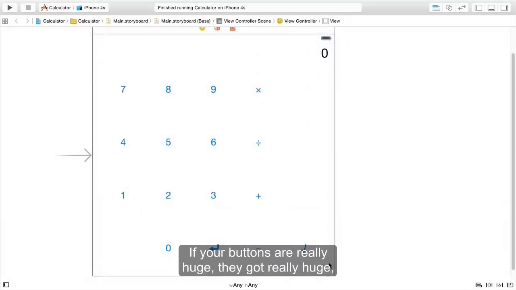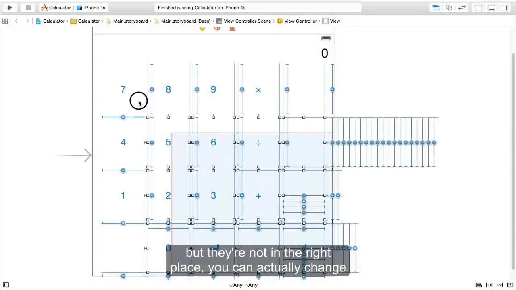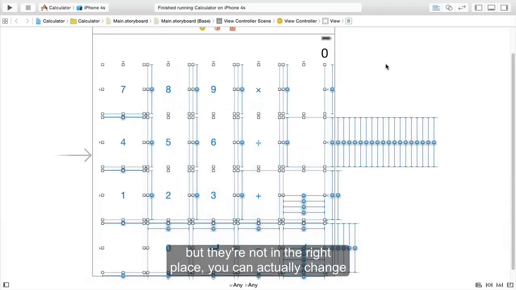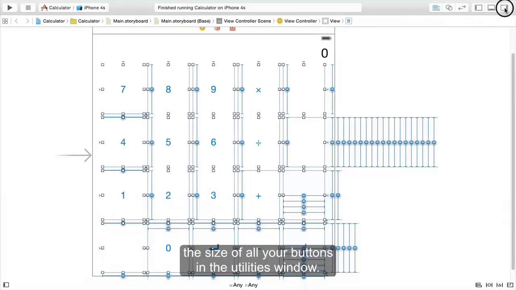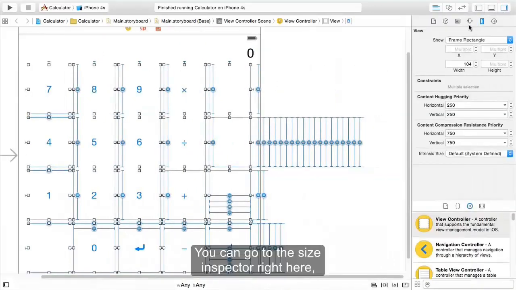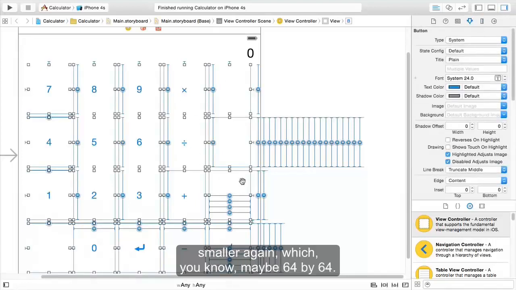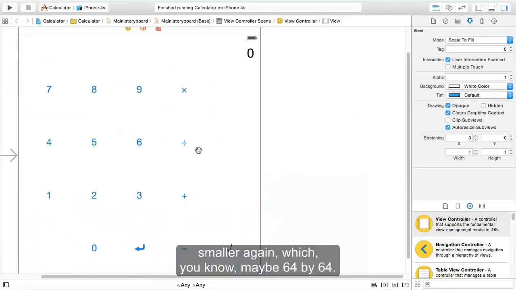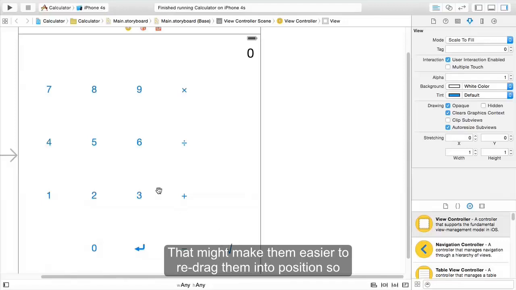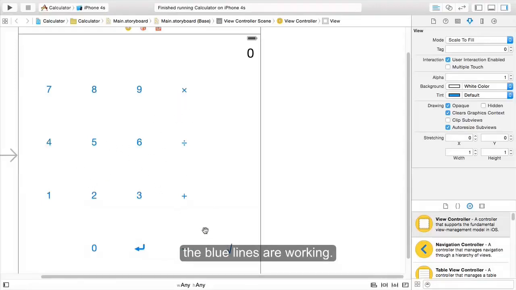If your buttons got really huge and they're not in the right place, you can actually change the size of all your buttons in the utilities window. If you go to the size inspector right here, that's this one, you can type in the width and height you want the buttons to be. You can make them smaller again, maybe 64 by 64. That might make them easier to re-drag into position so that the blue lines are working.